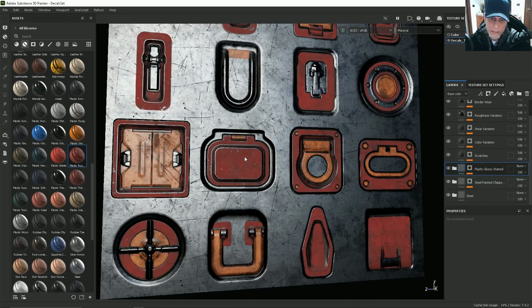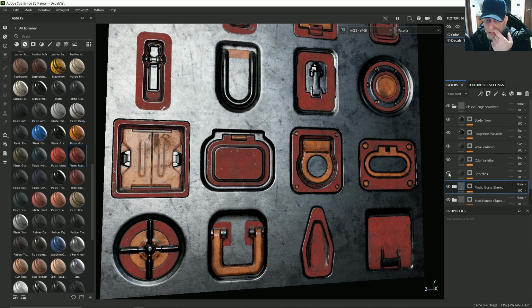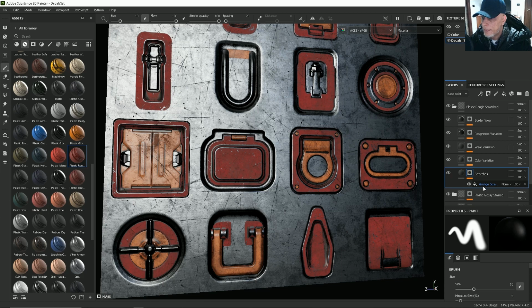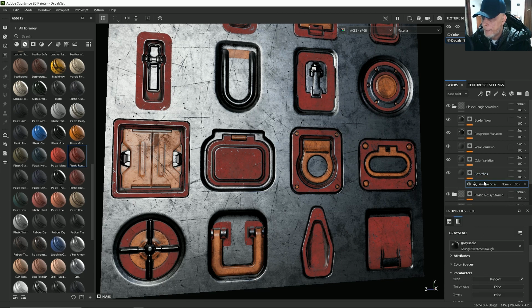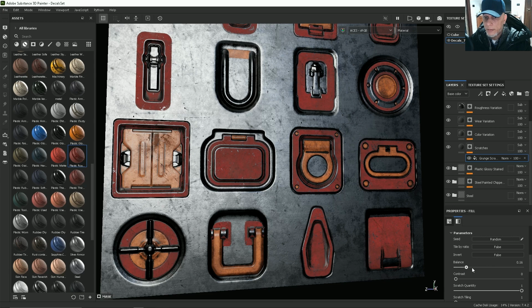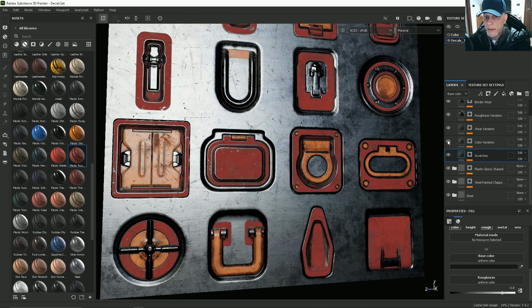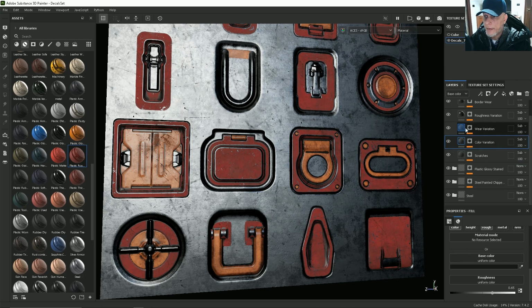I'm gonna lower this down. Let's turn it on and off to see the difference. I think I'm gonna lower this. Let's select the mask and then the grunge texture here and turn this down just a little bit, just like that. And turn this on and off. I think we can delete this, guys.